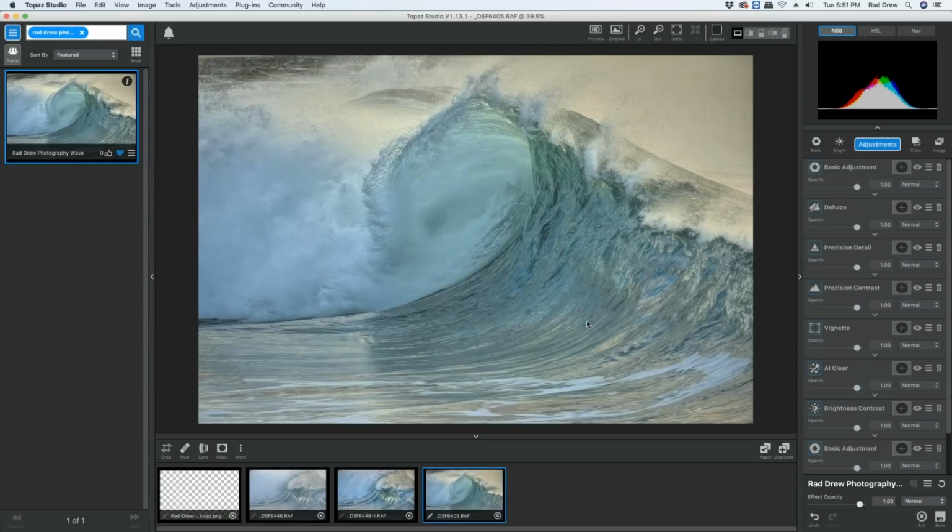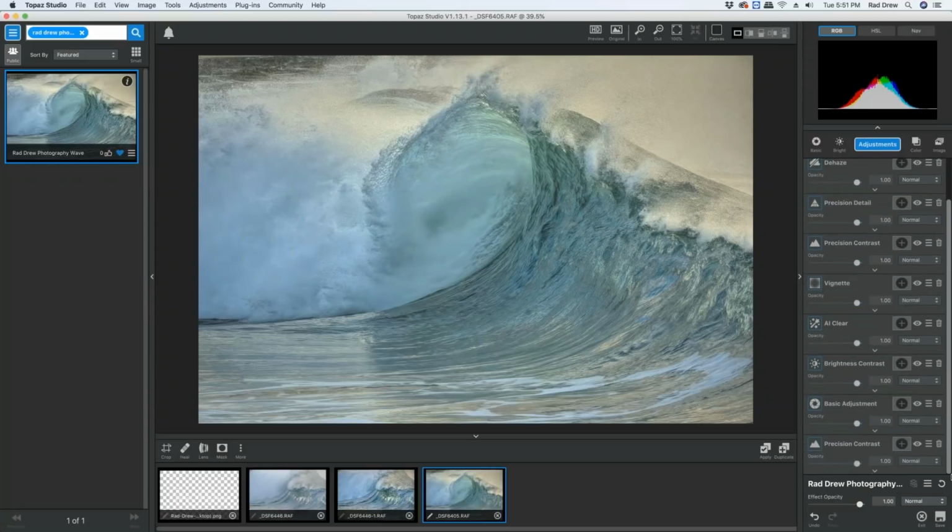Again, how quick that is. I've already done the process. Now I could go through and tweak this if I wanted to, or add additional adjustments if I wanted to, or so on. But it's just amazing. I've really had fun processing these waves, and I'm just really glad to get to share this with you.